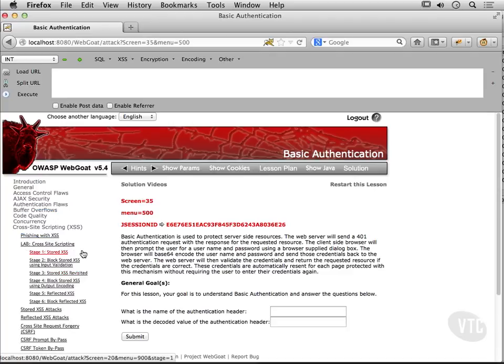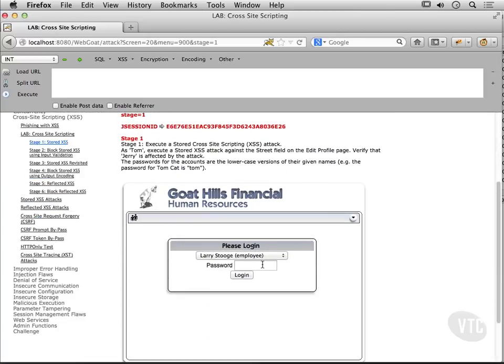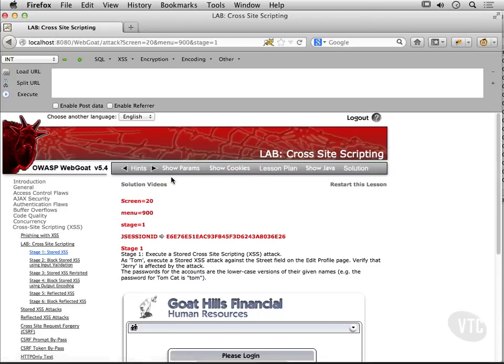So cross-site scripting, you can see stored cross-site scripting. We could actually do something here, and it looks like the login field is potentially vulnerable to some stored cross-site scripting, and that's something that you need to work through and figure out how you would actually exploit that vulnerability.